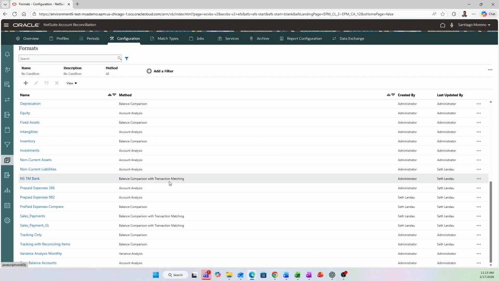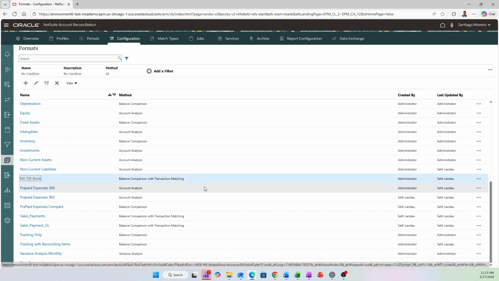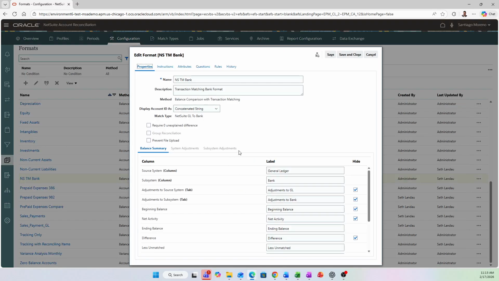So the first thing that we will need to configure in order for us to set up a transaction matching process is to create a format that has a method that includes transaction matching on it. If I open this format, you can see that it will use this method, and on top of that it is actually referencing a specific match type.